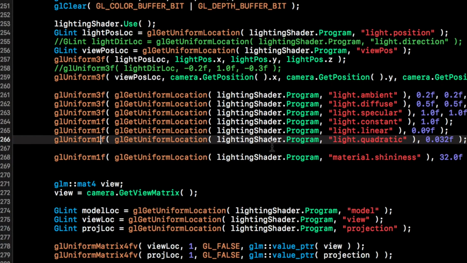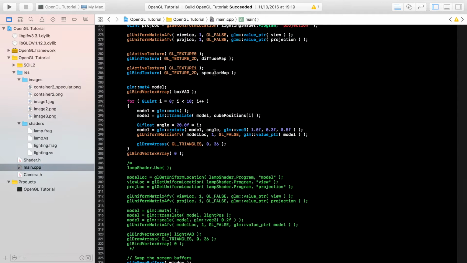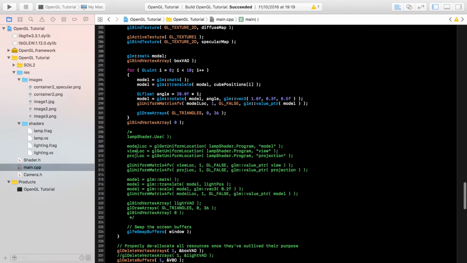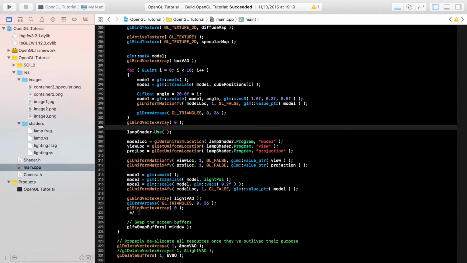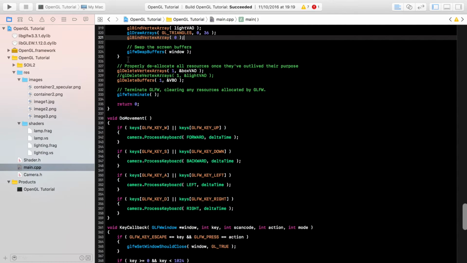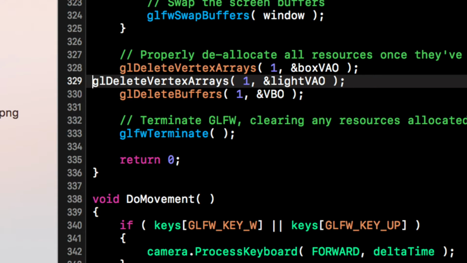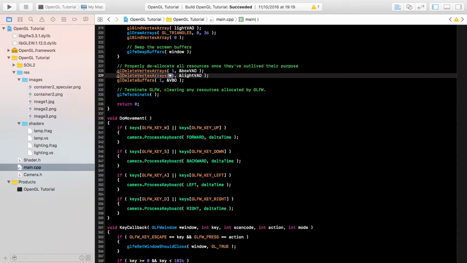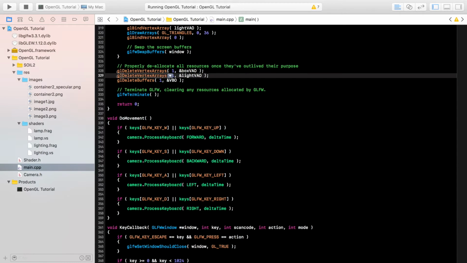And we're still setting the material shininess. Still getting the view matrix. That's all good. We scroll down. We're still binding our textures. Need to uncomment this out, so it's going to uncomment this one out as well. And yeah, we also need to delete the vertex array for the light vertex array object. So I think we should be ready to run now. So I'm just building this, make sure it succeeds. Okay, we should run. It should run our application now.